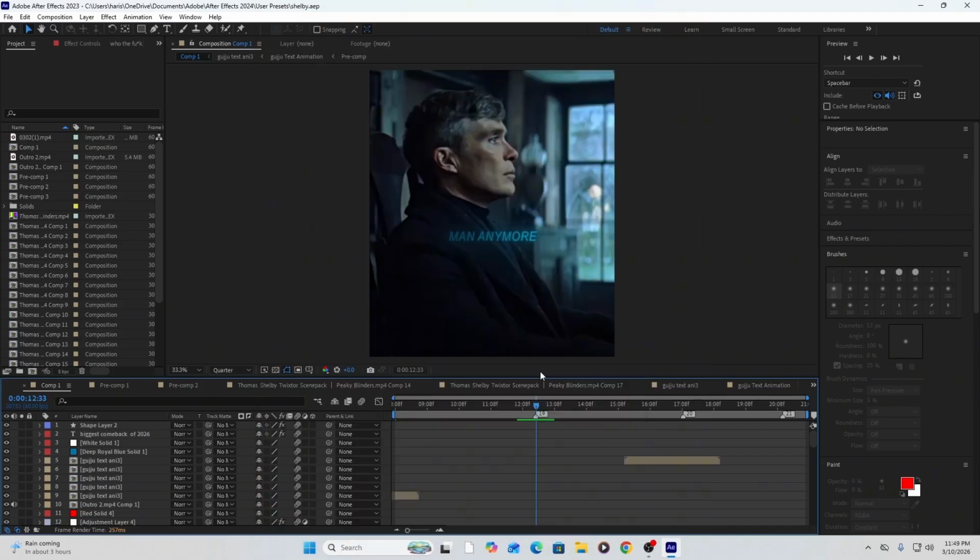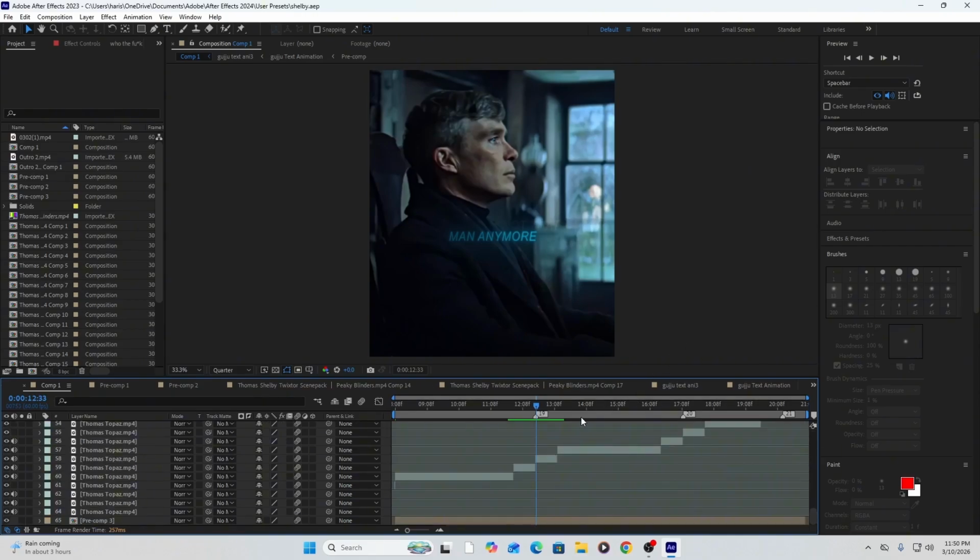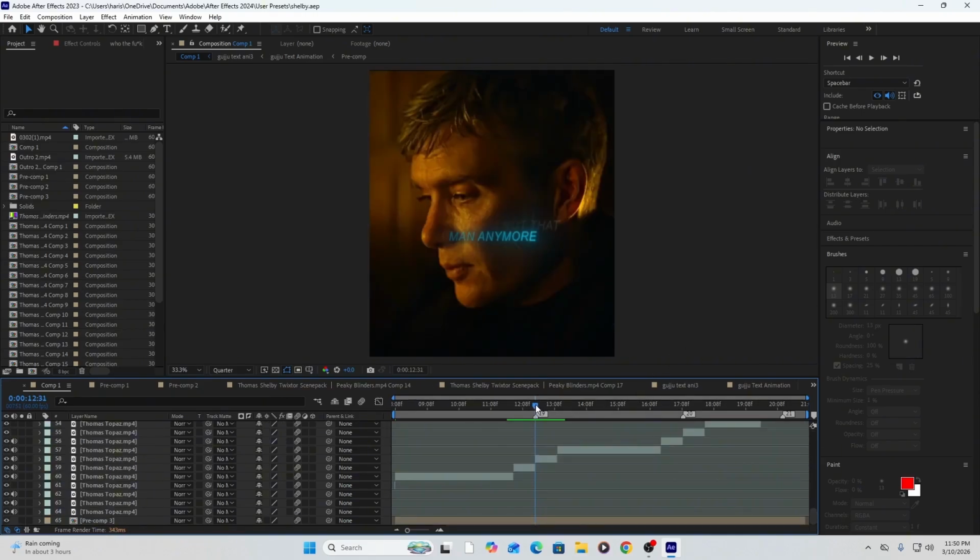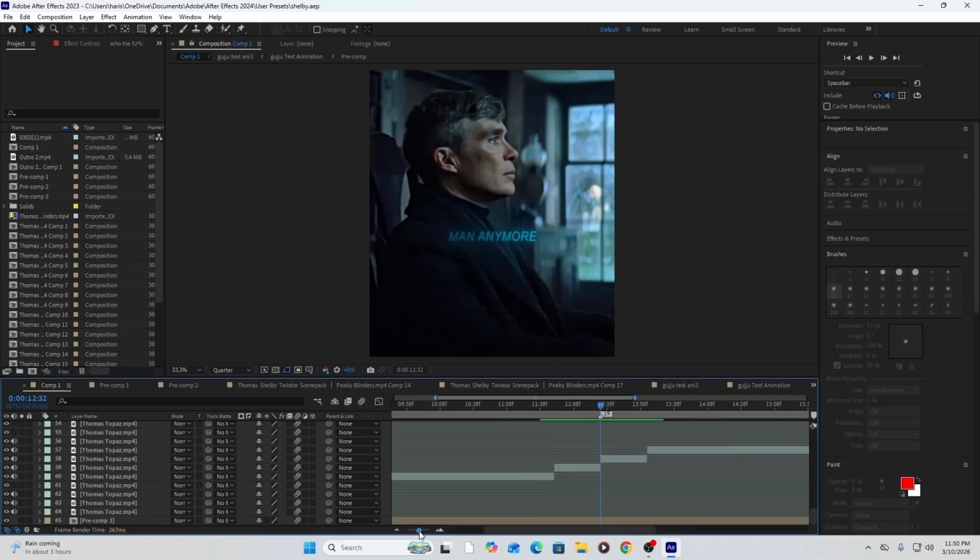I will provide the link to the transition in the description, so it's very easy to use. Firstly, have your clips ready, then go to your clip and add a beat marker where you want to start your transition. I already marked the beat.